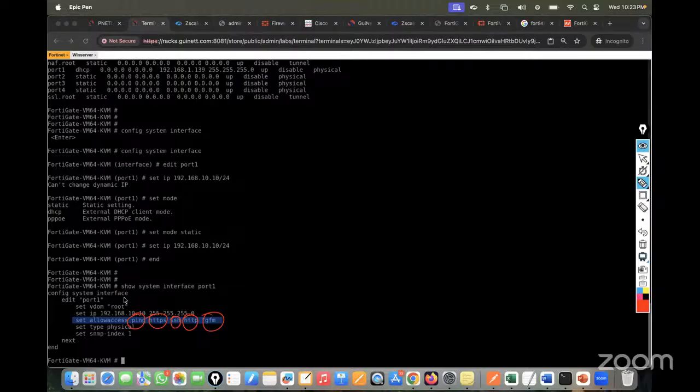Vishal sir, here commit or write memory is not required, correct? No, it's not required. You guys just have to do the end, and that is going to work for you. You don't have to do anything.